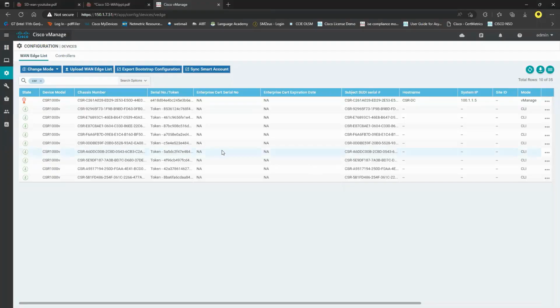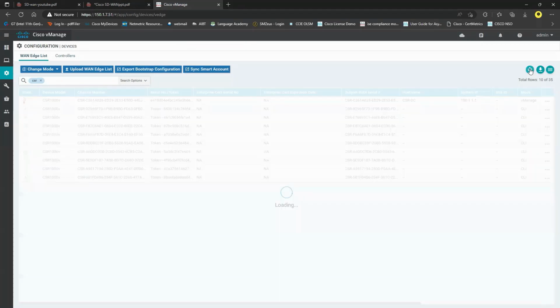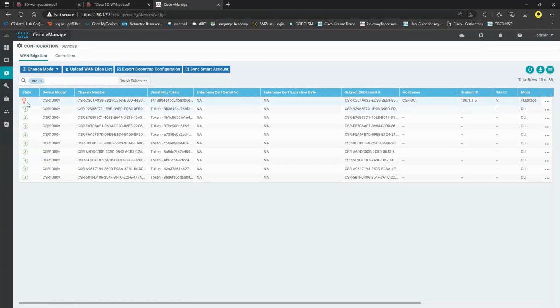And also, if I go back to my vManage now, you see that certificate installation has failed. That's fine. No need to worry, because once you restart the vManage, again, it will do the provisioning and it will install the certificate. That should be good.